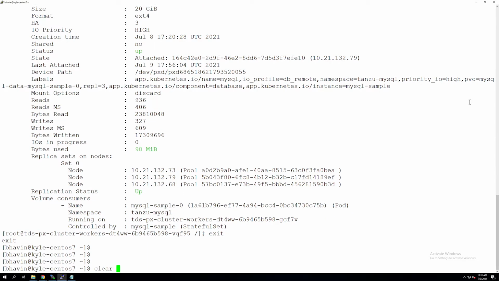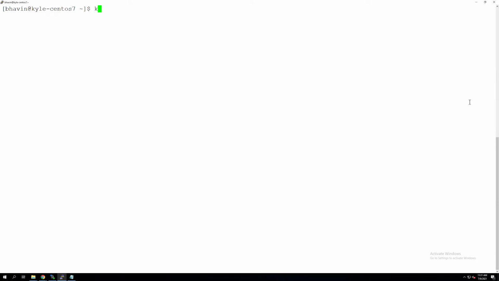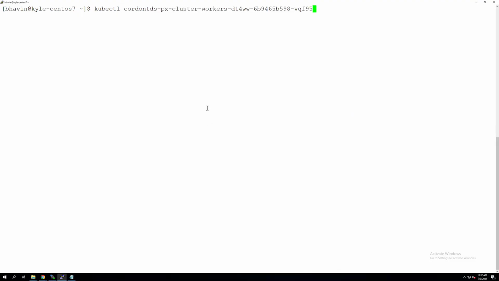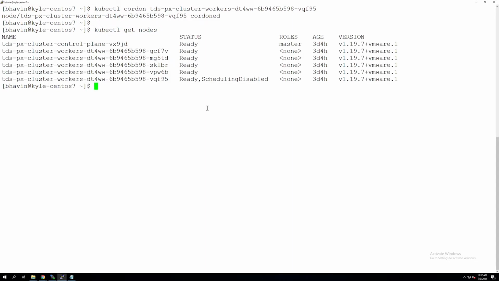So when we delete the pod, the original node is no longer available to be scheduled on. So let's use the simple kubectl cordon command for the node that's hosting the RabbitMQ get started server-1 pod. So again, it's a simple command. This basically disables scheduling on the worker node. Let's verify that the command worked. So as you can see, it shows scheduling disabled.